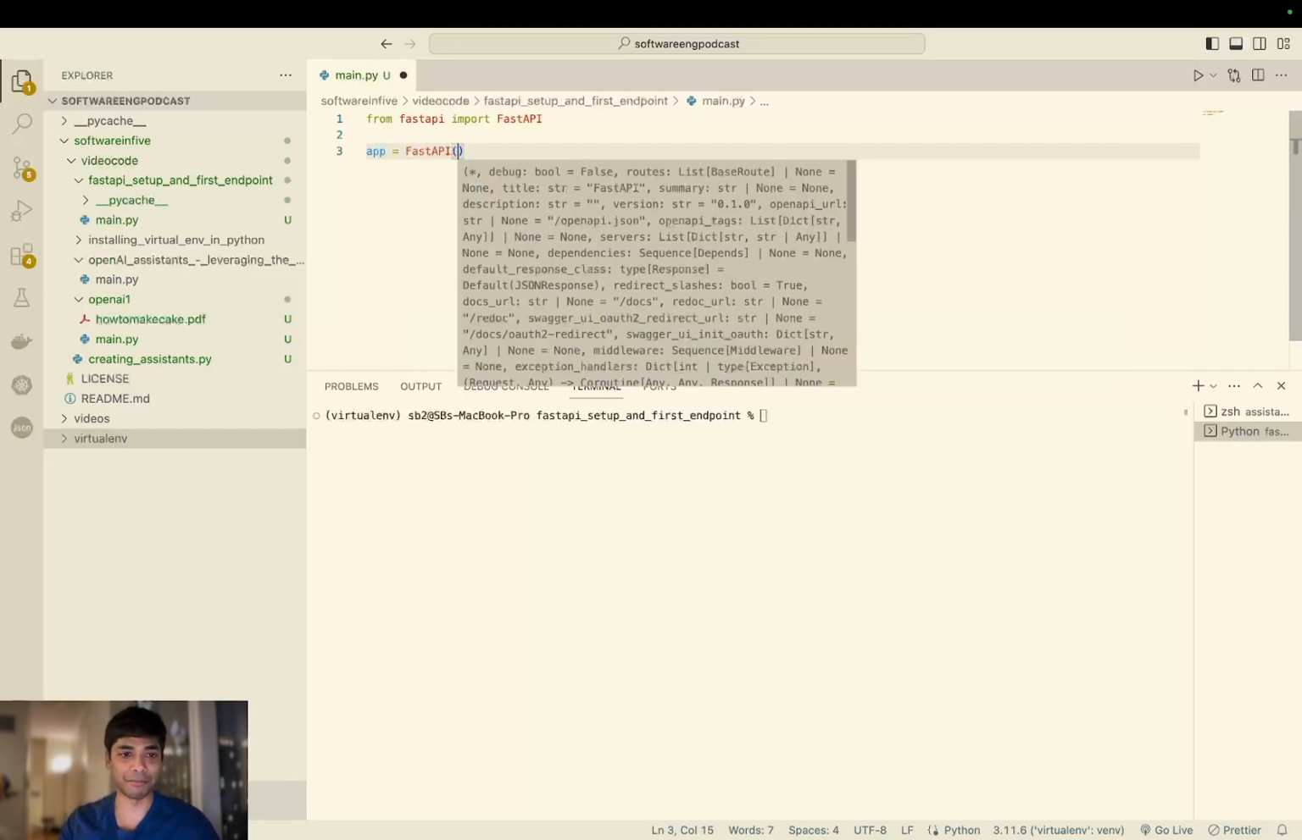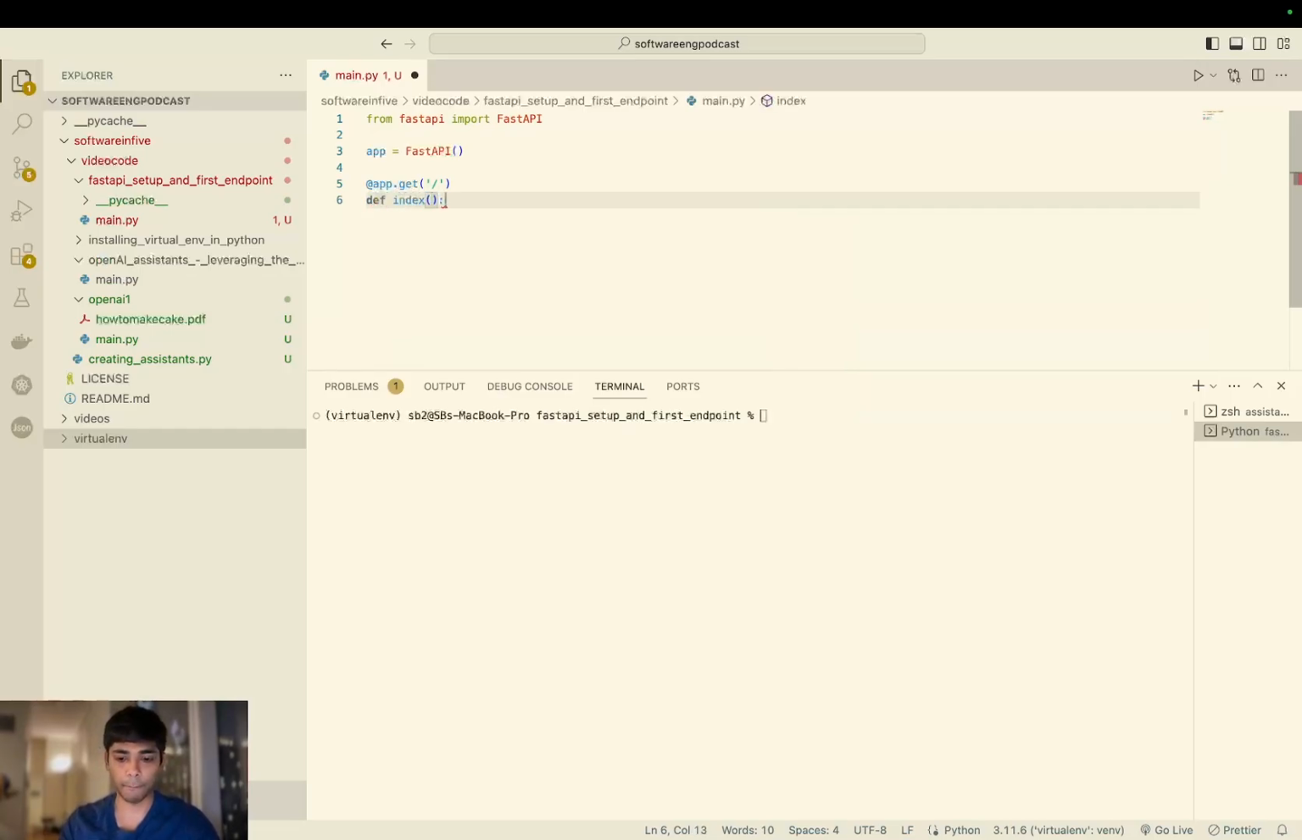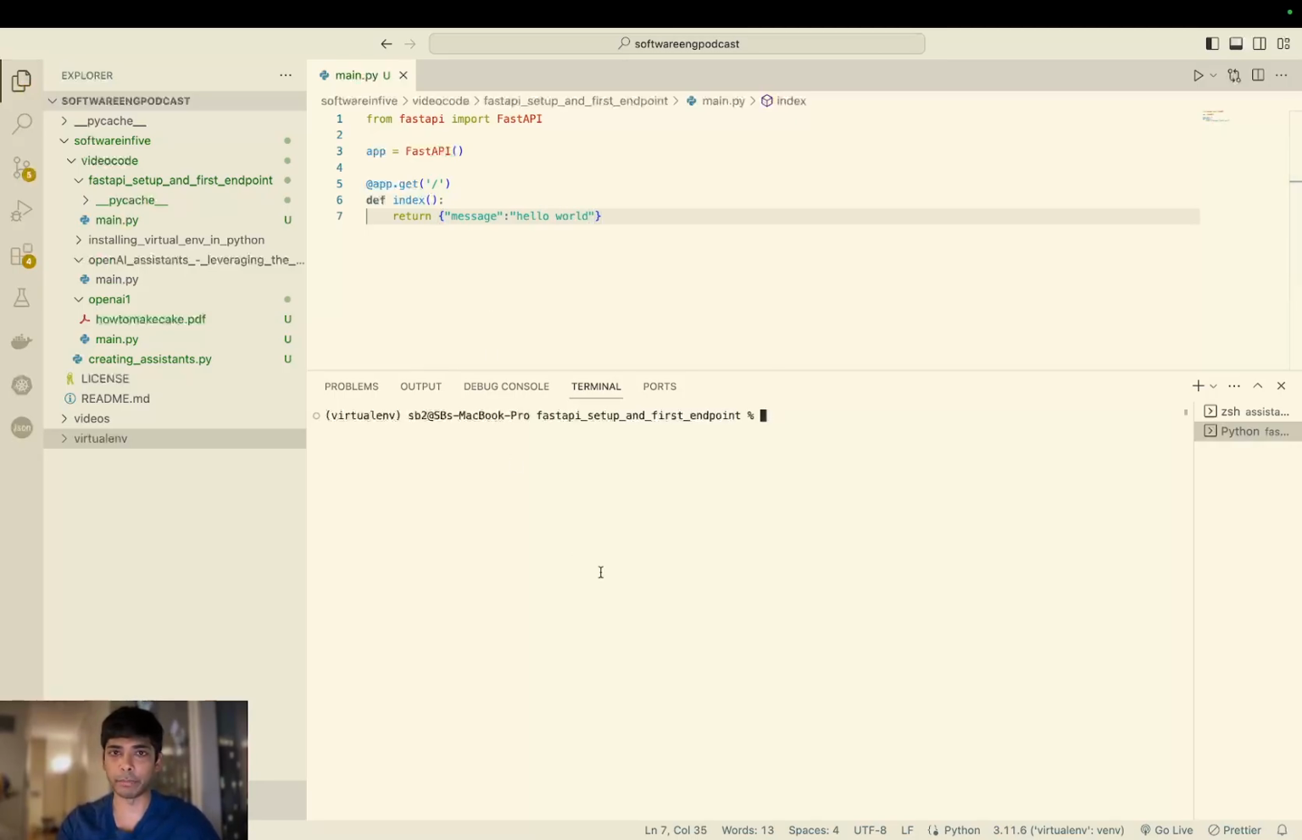It's called FastAPI. So you do app is equal to that, and then you do app.get, and I'm just going to put it at the index, and then def index, and I'm going to return a message, which is going to be message in a dictionary, hello world, because that's staple, right?